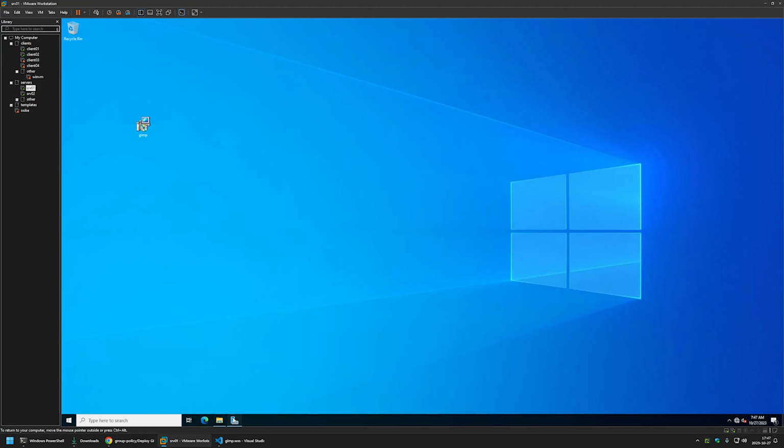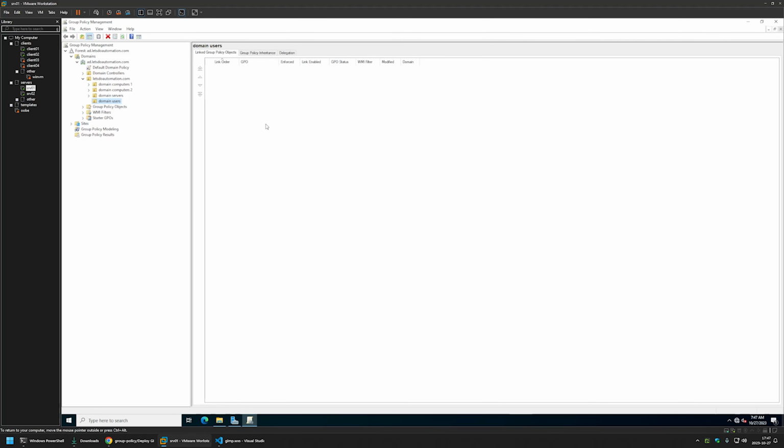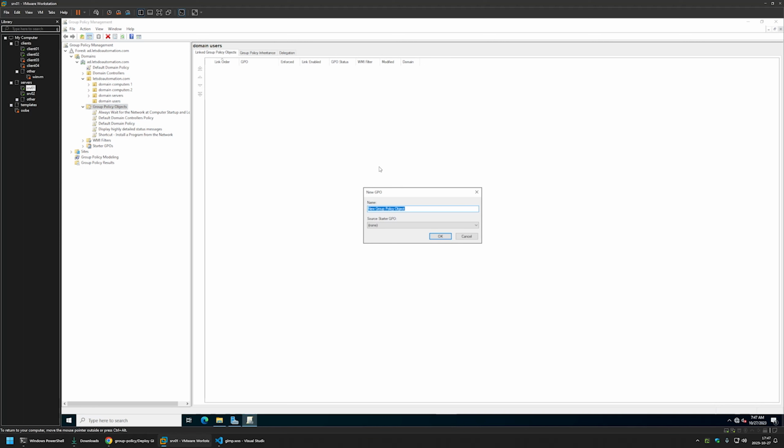And then I will go to my server manager because now we can start creating our policies. And for that, I will go to Tools, Group Policy Management. I will expand Group Policy Objects, then I will right click on it, and then I will select New. The first policy that I will be creating will be for my domain computers. It's where the software is installed during startup. And I will name this policy Assign GIMP, and then I will click OK.